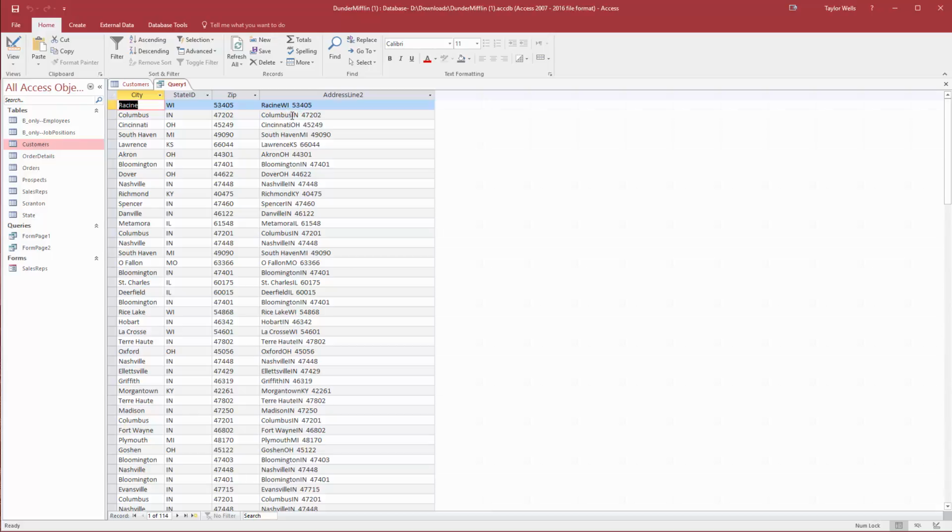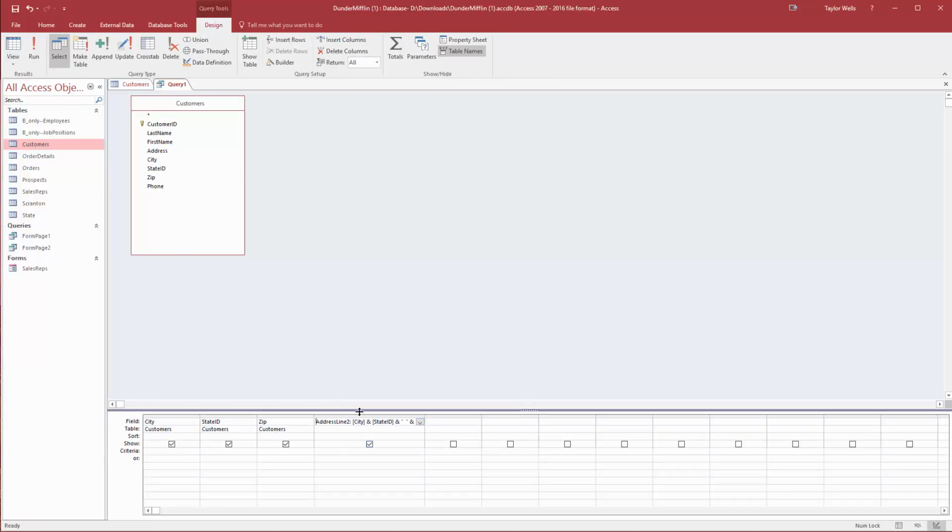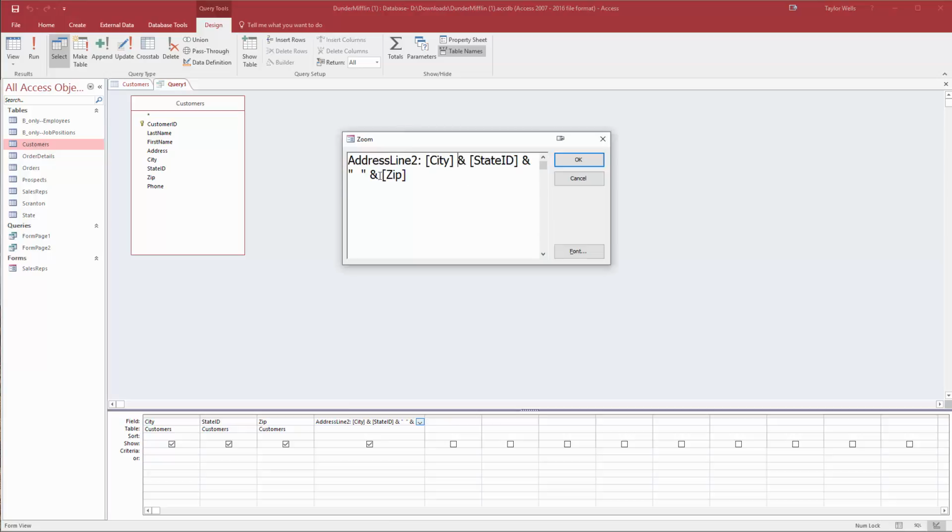Well, now all that's left is to put a comma and a space in between the city name and the state name. We'll do that like this. We will add an ampersand and then a space, quote, comma, space, and another quote.